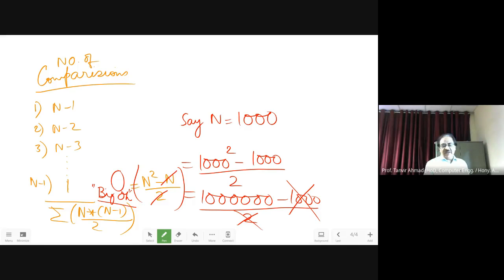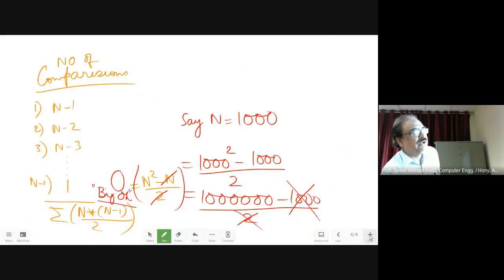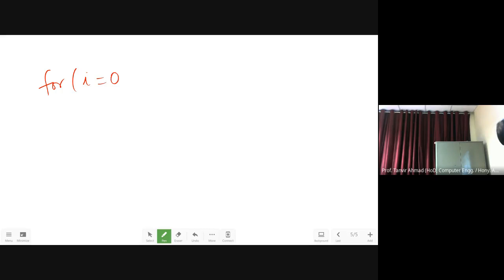Okay. Now coming back to this problem, I want to set up a loop for this. How to set up a loop? I will just be showing it like this. Now I will write a loop for i equal to 0, i less than n minus 1, plus plus i. I will set up another loop for j equal to 0.